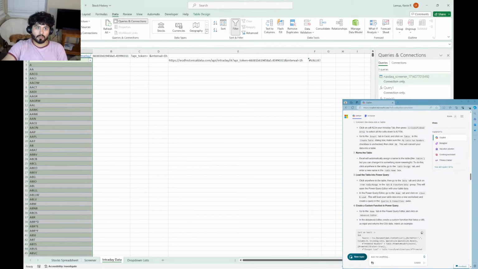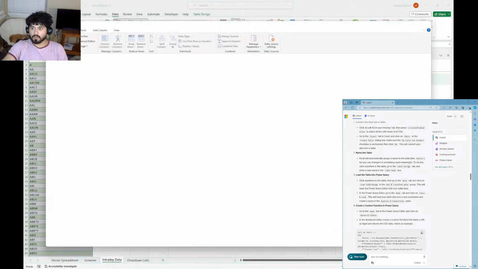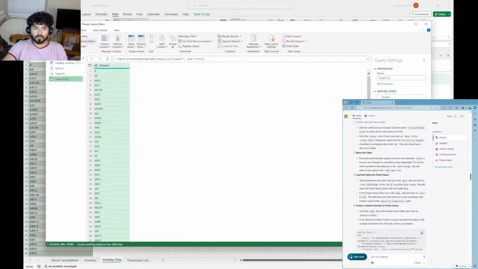Okay, let's try it again. From table / range in the get and transform. Click on close and load. Where's close and load? This will load your data table.